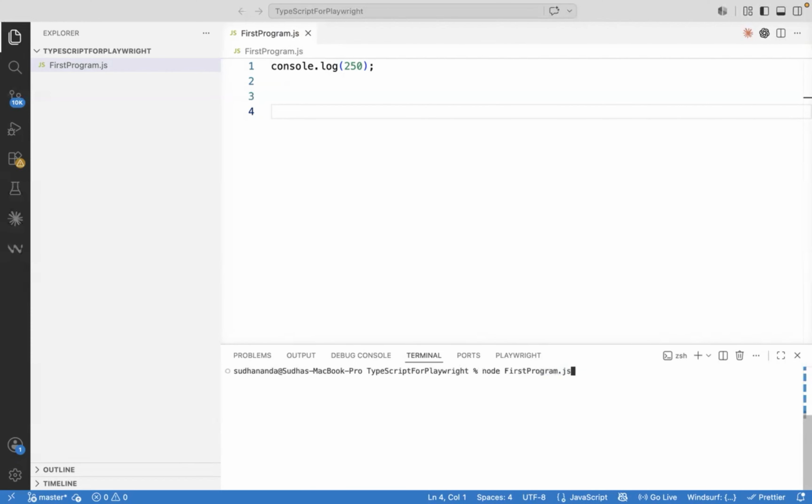So now, don't think that I have to type node space first program.js every time. Once I execute that command, later whenever I want to run it again, in the console I can just press the up arrow. The previous commands we have executed from the terminal will populate one by one. Whatever command you want to rerun, keep pressing up arrow, and the moment that command appears, stop there and press enter. I'm pressing enter now, and you can see the value has been printed.